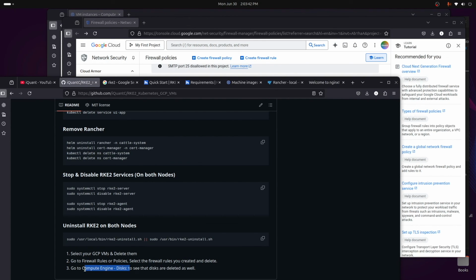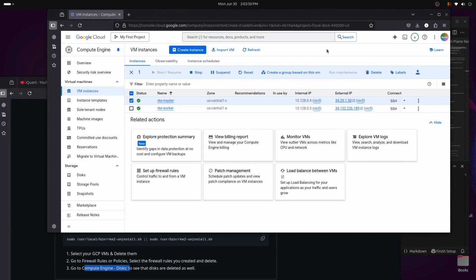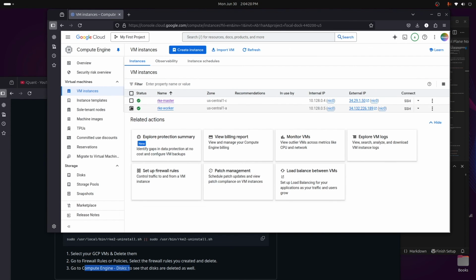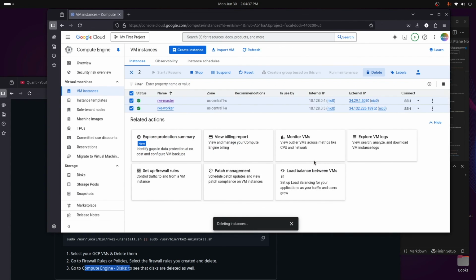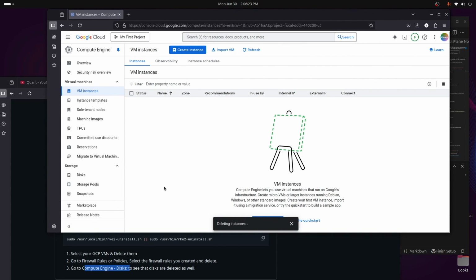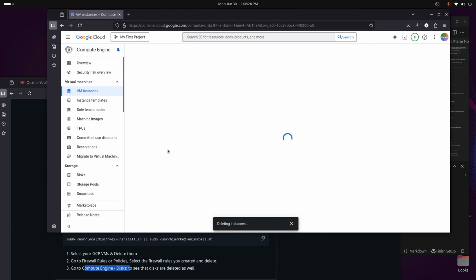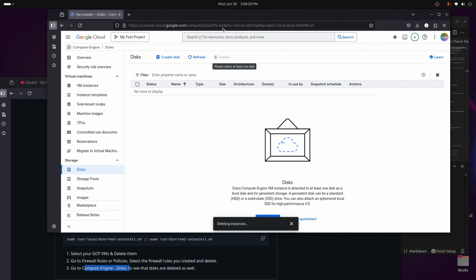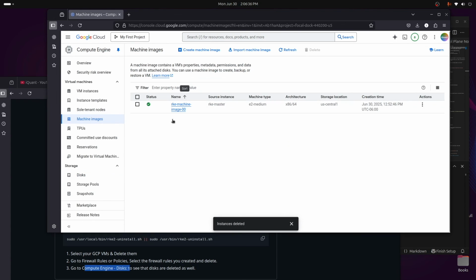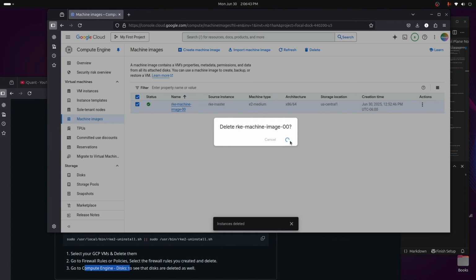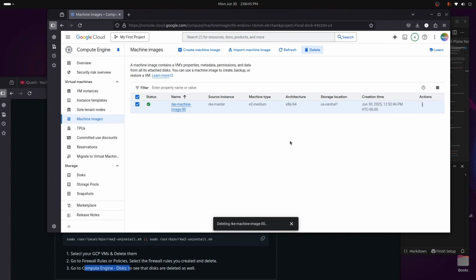And now you need to go to your Compute Engine. This is our Compute Engine. Select both of these, delete. Last thing, let's make sure the disk is removed properly. Alright, so there's no disk here, that's good. Now when you go to machine images, the machine image that we created earlier is still available. So let's delete that as well. We don't need it. That's also gone.